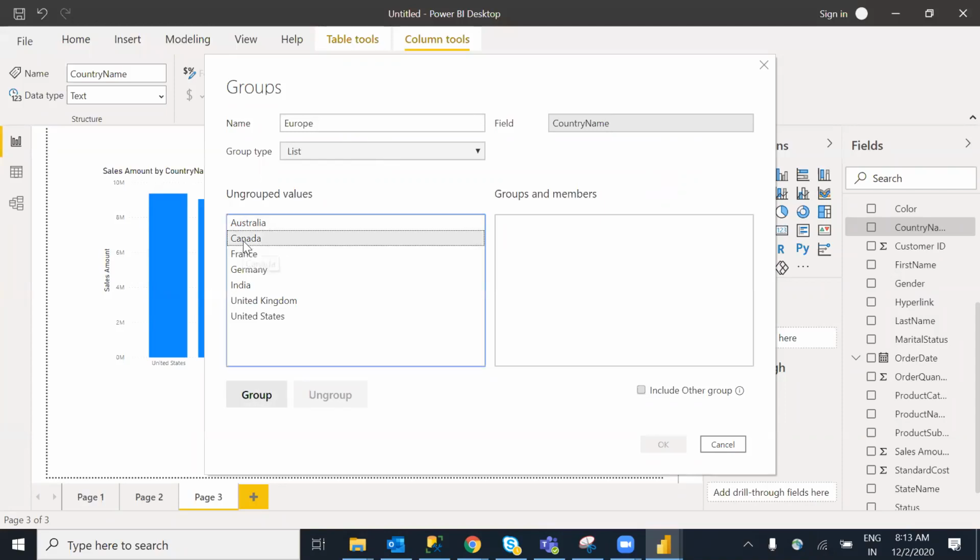Say I have Canada, Germany and France, and I want them in a single bar. Through a mouse click, you select a country. If you click another, the other country will be selected and the previous one will be deselected. If you want to select more than one, you have to press Control, then click.